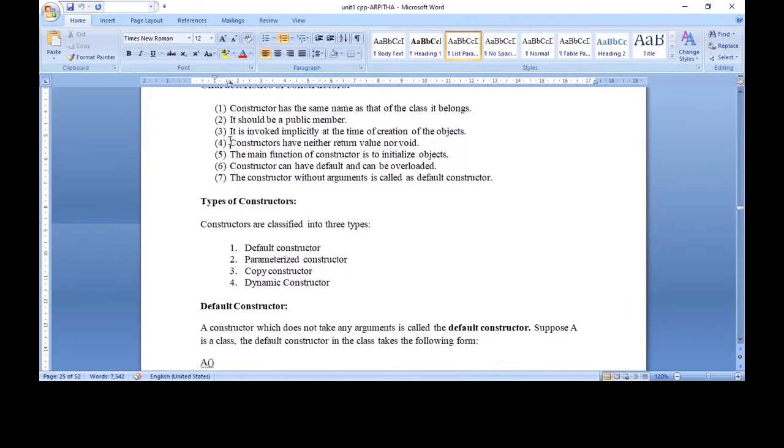So here, constructors have neither a return value nor void. That means what? Normally a member function should be defined with what? Return type. Correct?